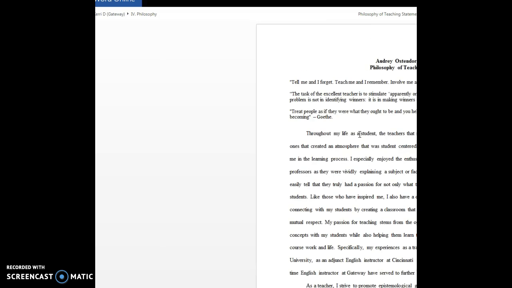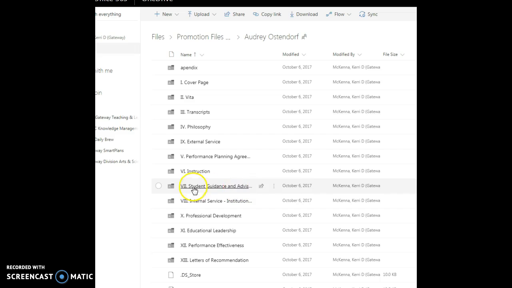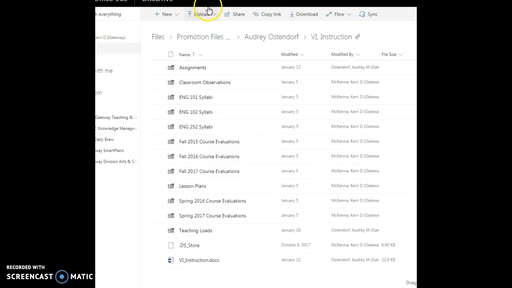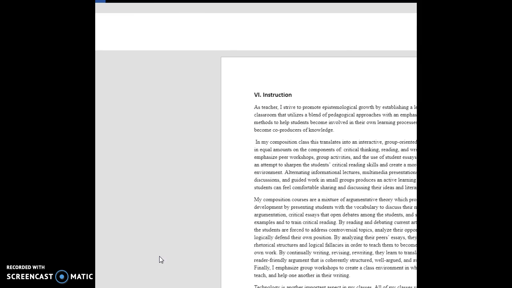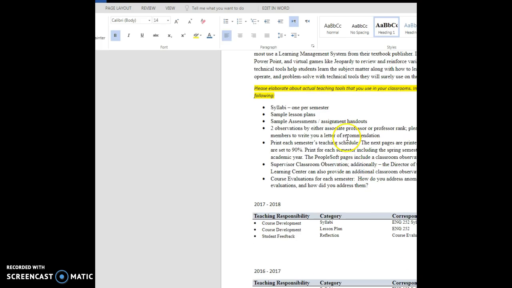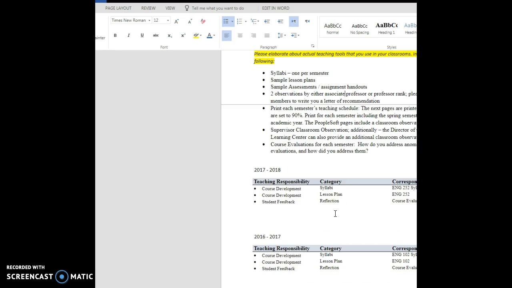I'm not going to keep moving the screen over, so sorry for only the half view of it. I want to go into probably the one folder that's going to be the most different for everyone, and that is instruction. What Audrey did for hers was she has her instruction document down here where she lists her information. And her documentation for her classes is syllabi, lesson plans, and reflections.